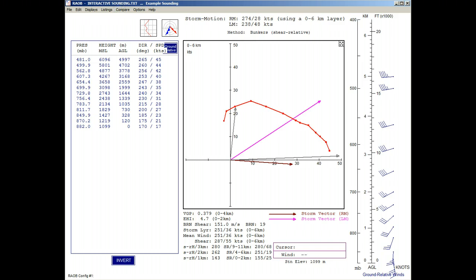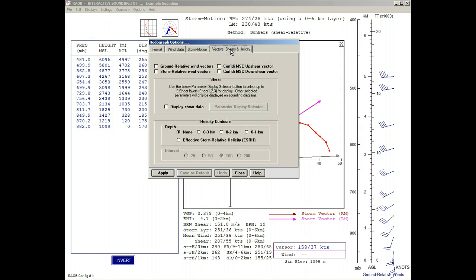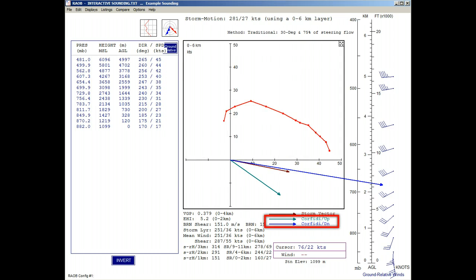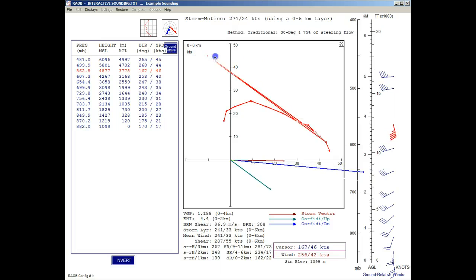And again, call up the Hodograph Options panel and return to the traditional storm motion method. And now click on the Vector, Shears, and Helicity tab, and here we'll turn on the Graphical up shear and down shear options, and then apply. And now we can see the graphical vectors plotted in blue and cyan colors. And now when we alter wind data, all three storm motion vectors change. In this way you can see how sensitive your hodograph is to any changes in wind vectors.